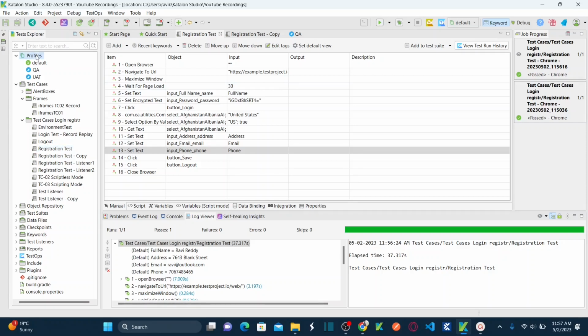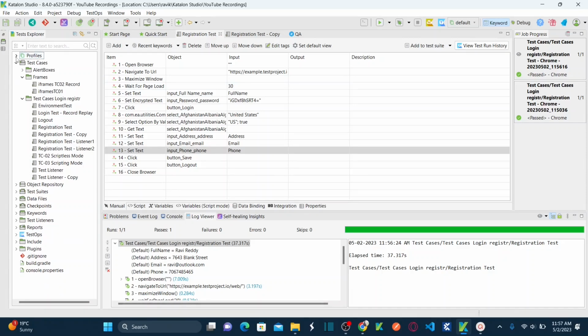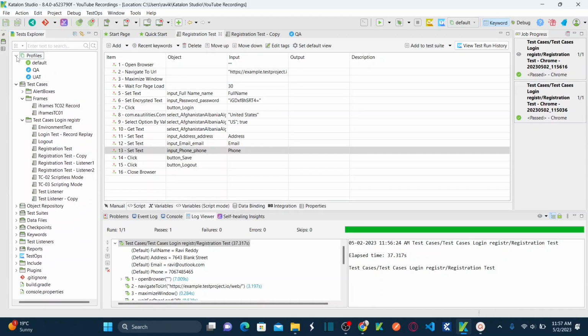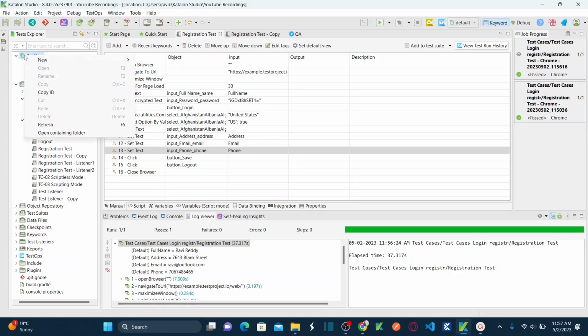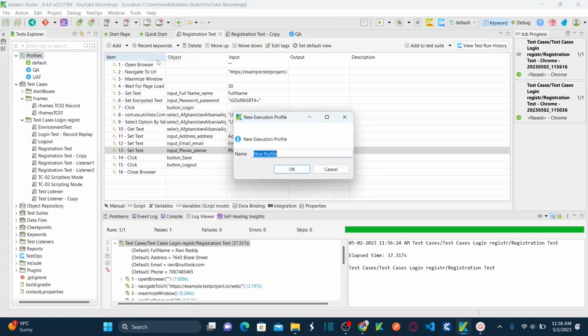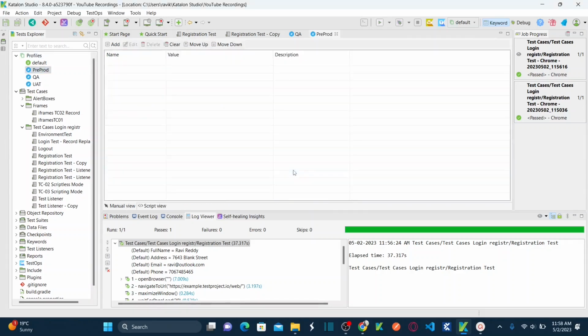If you see on the top, there is a module called profiles. These profiles are also called environments. Basically, you can define the environments here. So right click here, click new, and click new execution file. I want to name this pre-prod. Let's say we are automating the test cases in our pre-prod environment.